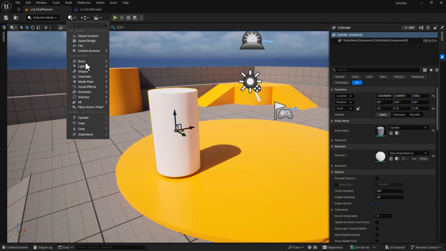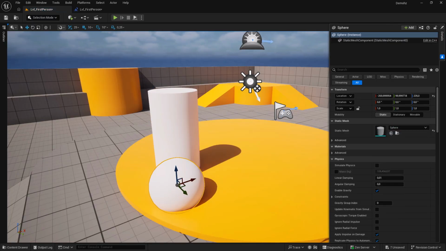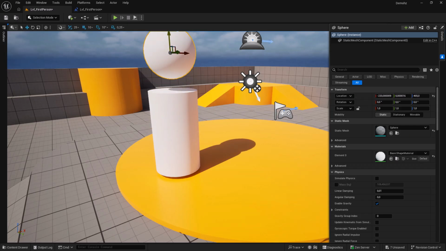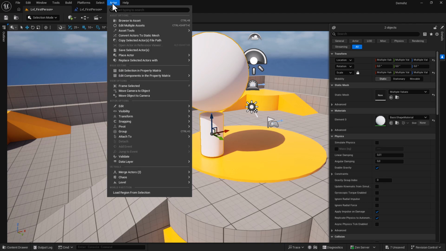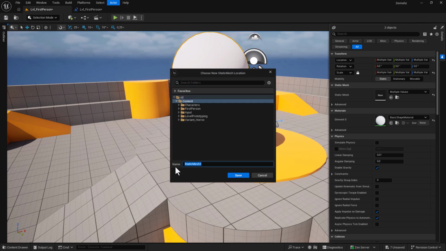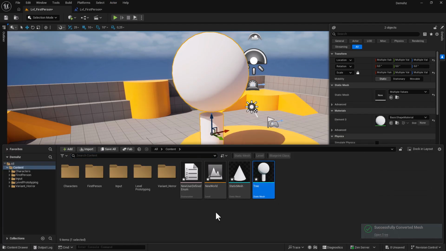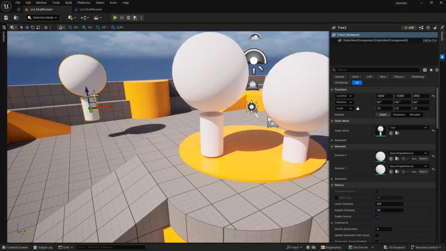This is also useful with the assets that come with the editor, such as these cubes and spheres and so on. For example, let's say I want to make a quick tree to populate certain areas of my level with. I can just drag in a cylinder and a sphere, and I can select both of those actors, and then I can go again to the actor menu and click convert selected actors to static mesh.